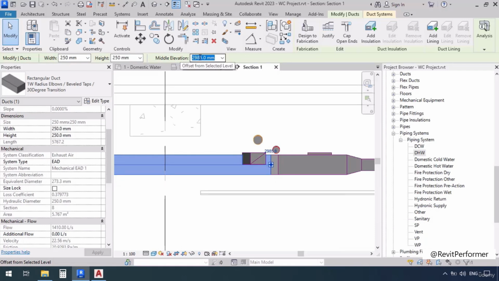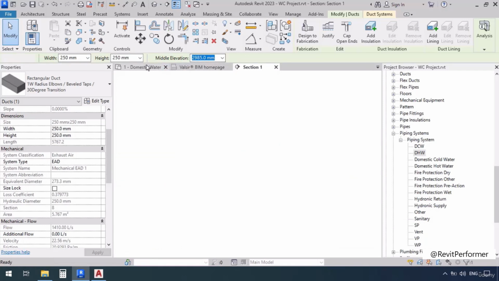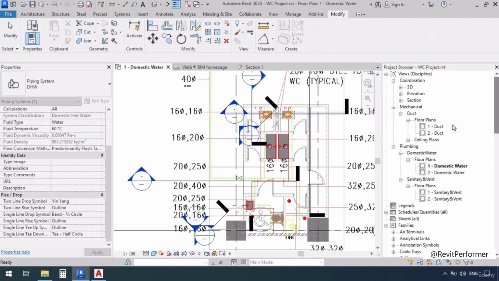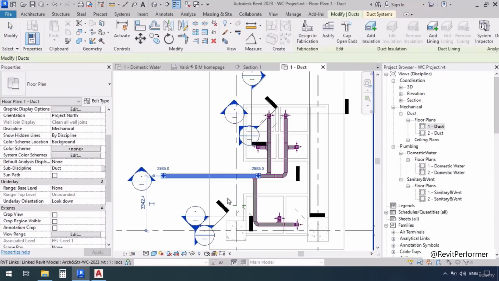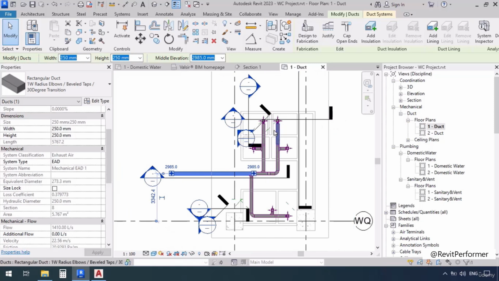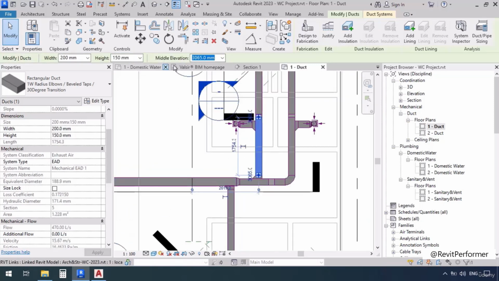At first, it's 2985. Now let's go back to our own plan, and we're going to want to go into a view where we can see the ducts. So the elevation of this duct, as in this entire line, is 2985. This is the tap which was left behind. So we're going to make its elevation 2985. And this is another one that was left behind. So we're going to make it 2985.